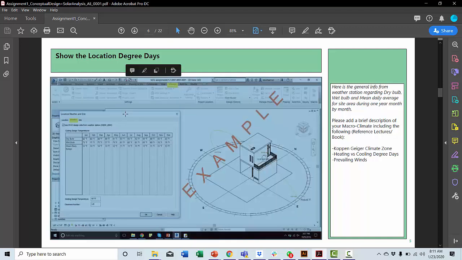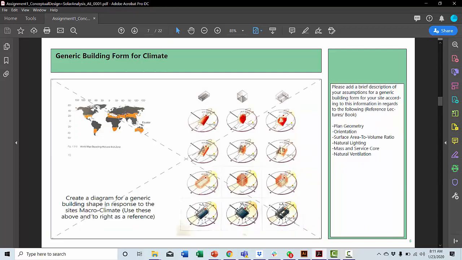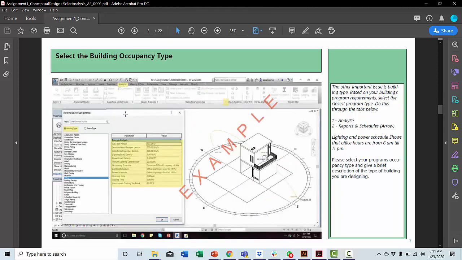Okay, so then talking about generic building forms, going over some of the concepts that we went through in lecture and in your book, just giving us a brief explanation of where your site is and, from what you understand currently from what we've learned so far, what would be your current assumptions, right? Then you're going to select your occupancy type.